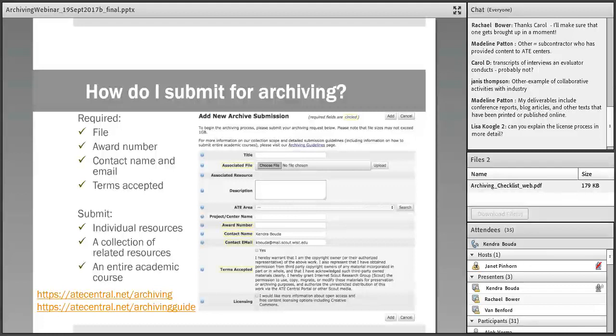There's also a second link on this slide, the /archiving guide. You'll find examples of the submission form and how to submit different types of materials on that page. We accept basically 3 different types of materials through this form. You can submit individual resources for archiving, so an individual PowerPoint presentation or PDF, for example.